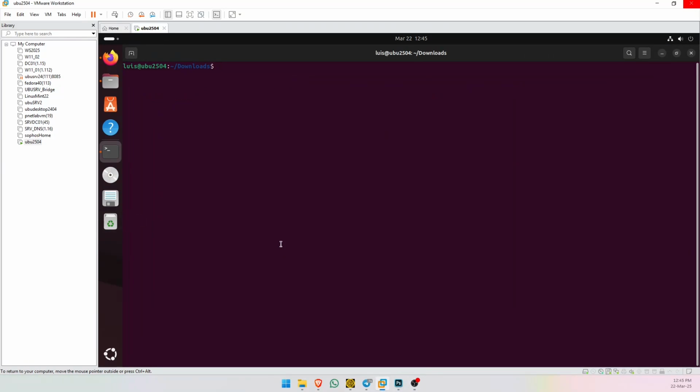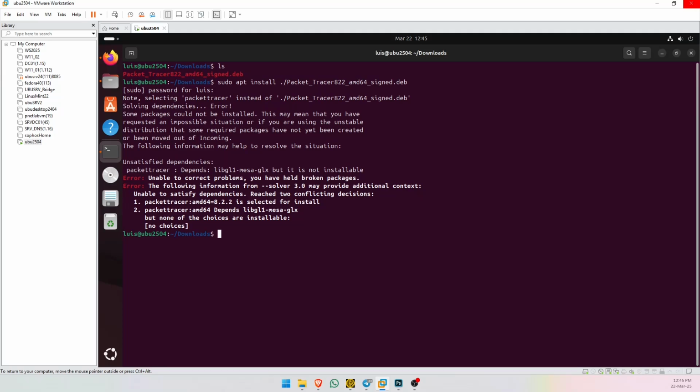Now, if you try to install this packet using sudo apt install, you will get this error. In order to install Packet Tracer properly, we need to install first this dependency.